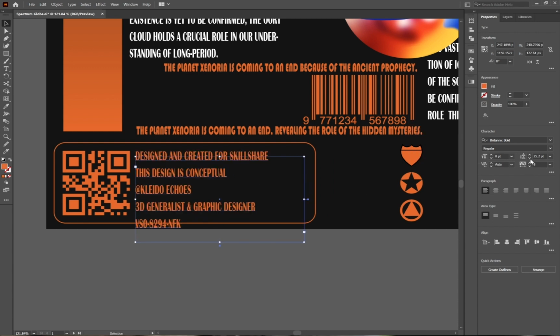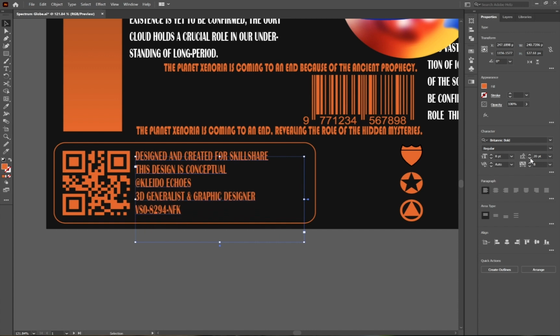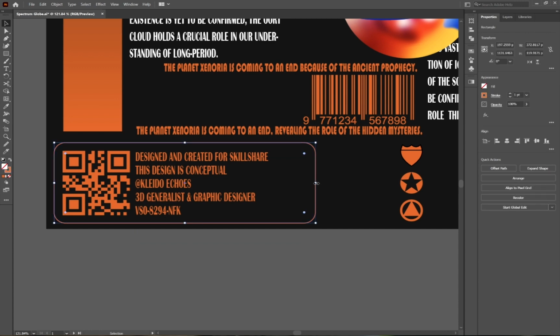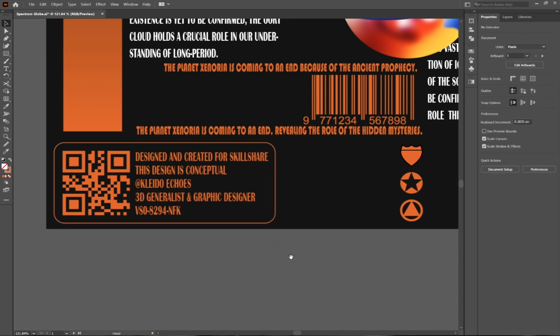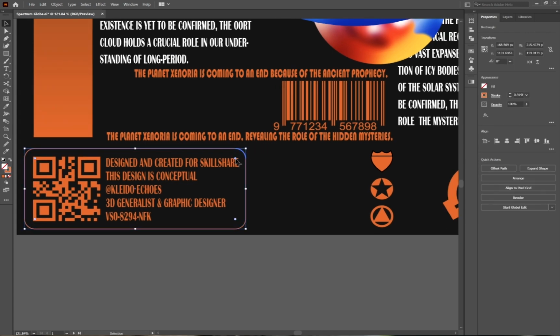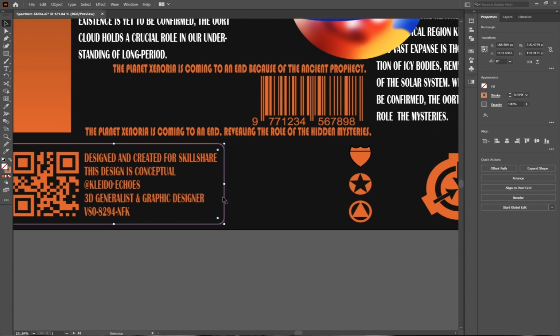I'll decrease the leading so the text aligns better with the QR code size. Resize the box to better wrap the text. The corners of the rectangle seem a little too round, so I'll adjust that by decreasing their size slightly. Now, copy this box and resize it. Make it almost half the size of the original box.